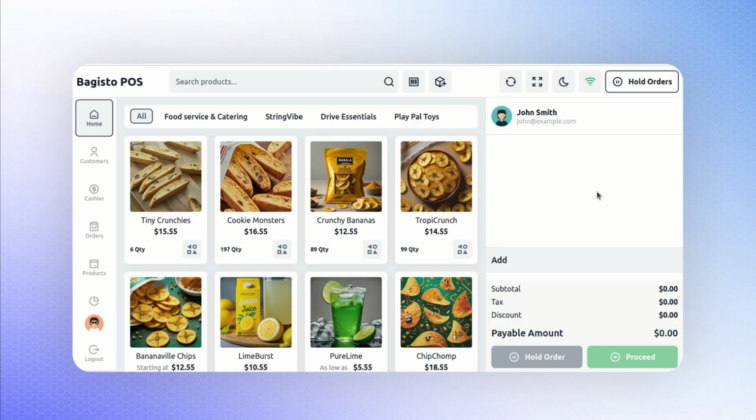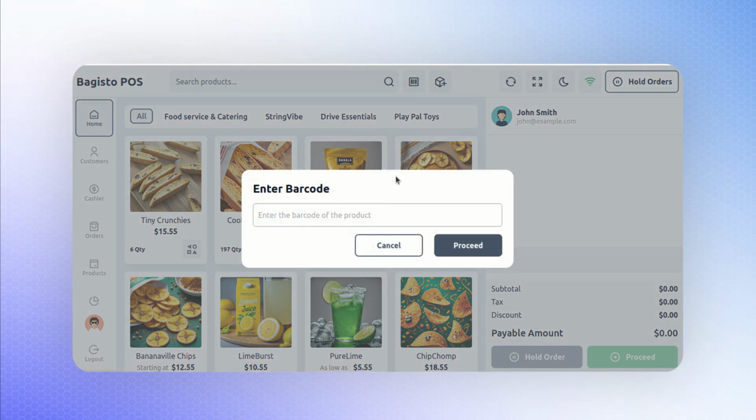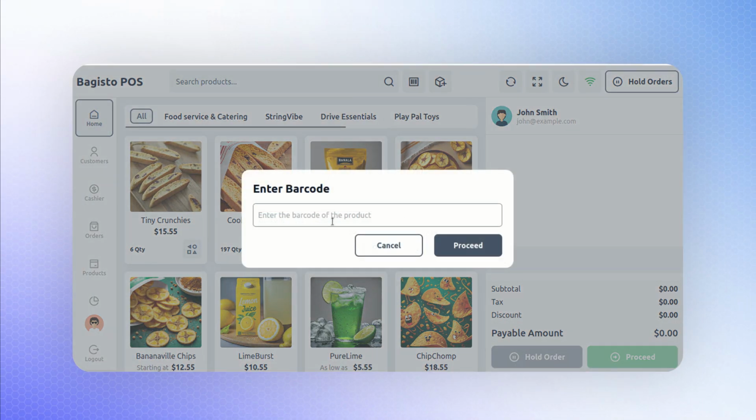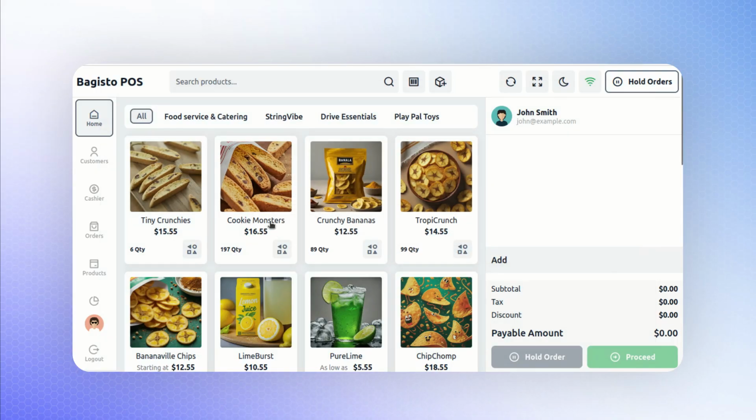The user will also see a cart section where the POS user will manage customer orders. The POS users can also search for products from the search bar. From here, the POS users can also add bulk products to the cart by scanning the barcode and clicking on this, entering the barcode, and clicking on Proceed. You can also view products by category from here.